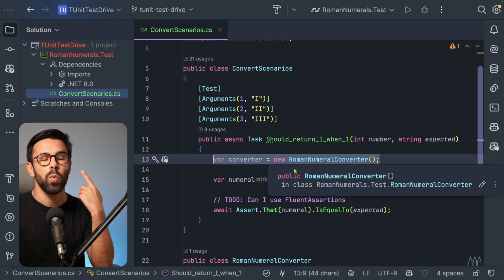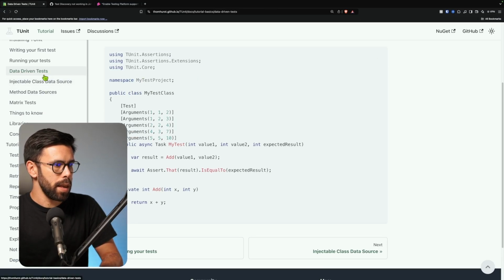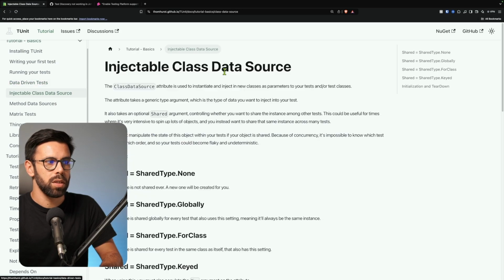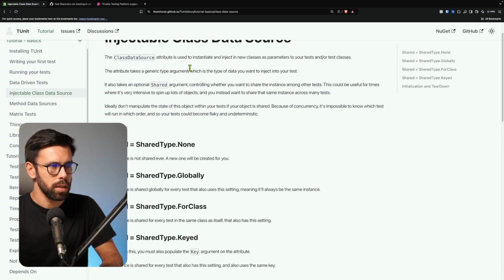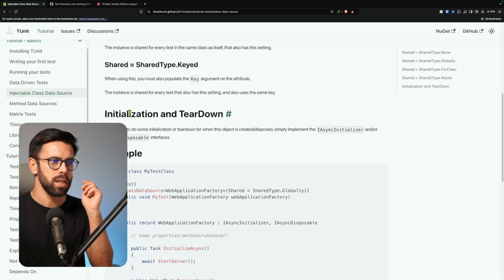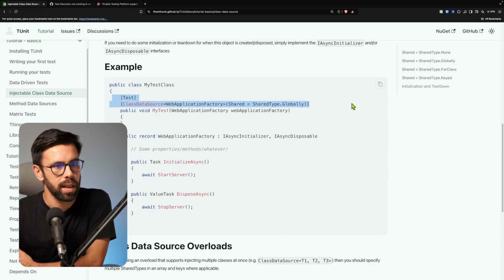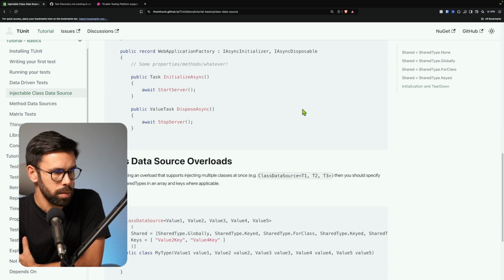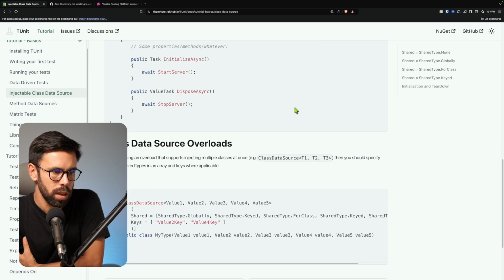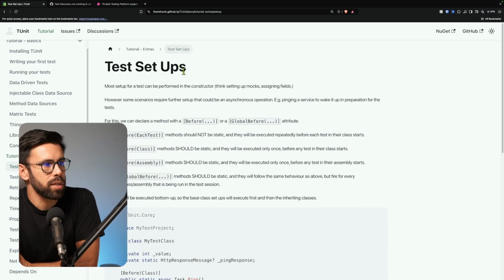So let's see what options we have with TUnit. Okay, so let's go back to the documentation. And yes, we have here the option of injectable class data source. Is this the thing that we're looking for? Okay, initialization and teardown. This looks like the perfect candidate for something like integration testing. It's not exactly what I'm looking for. Okay, so here, test setup. Okay, is this the thing that I'm looking for.